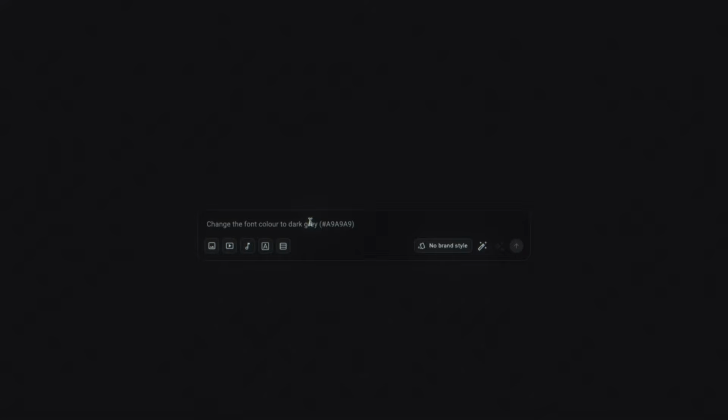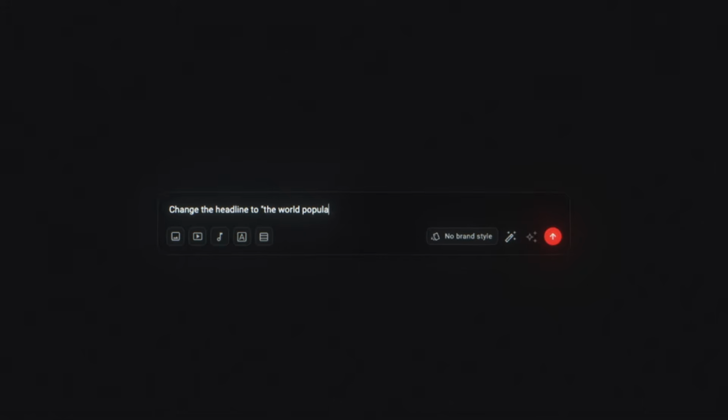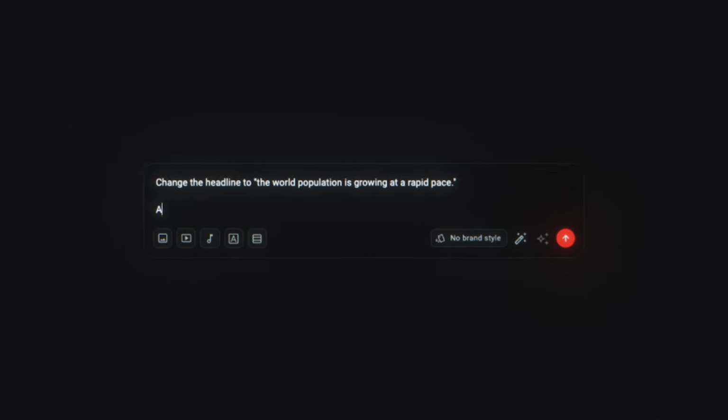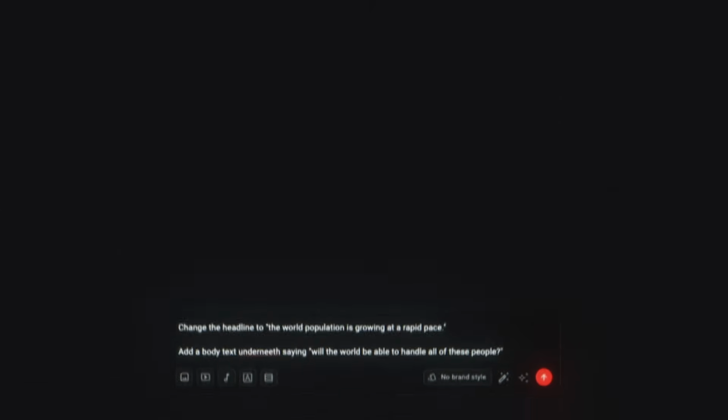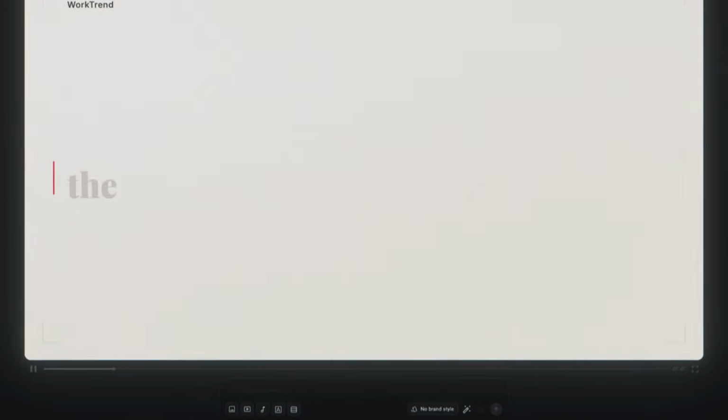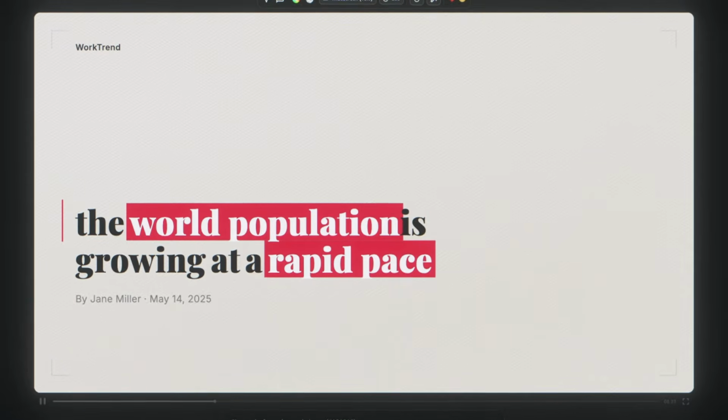Now to customize it, all you gotta do is enter a prompt describing what you want the animation to look like. In this case, I want to change the headline and add a body text underneath. So I'll write something like, change the headline to "The world population is growing at a rapid pace." Add a body text underneath saying, "Will the world be able to handle all of these people?" Then click on generate and you'll have an animation like this ready in only a few seconds.